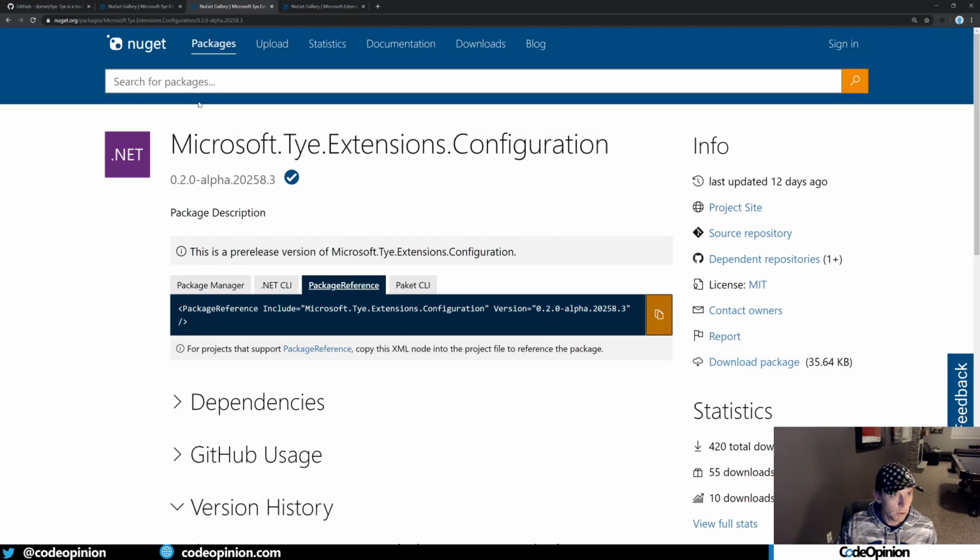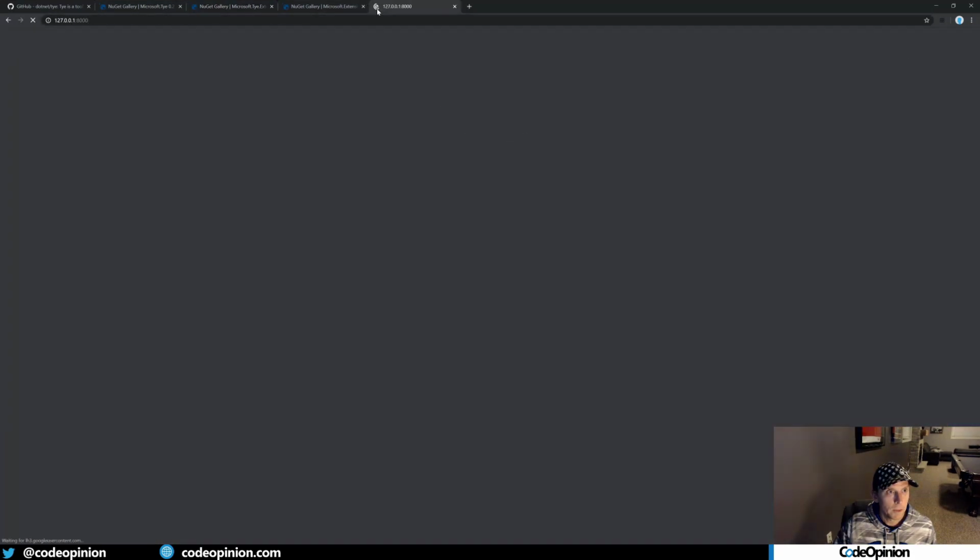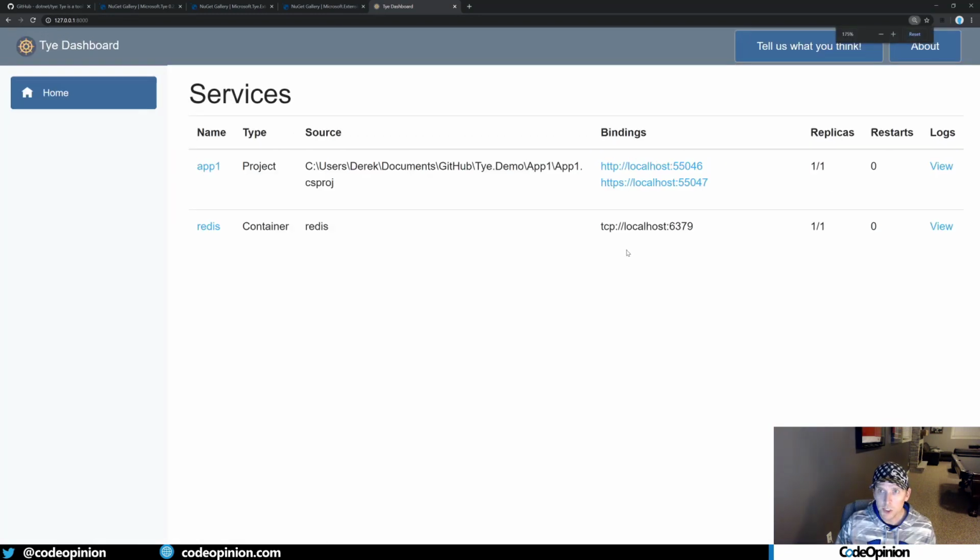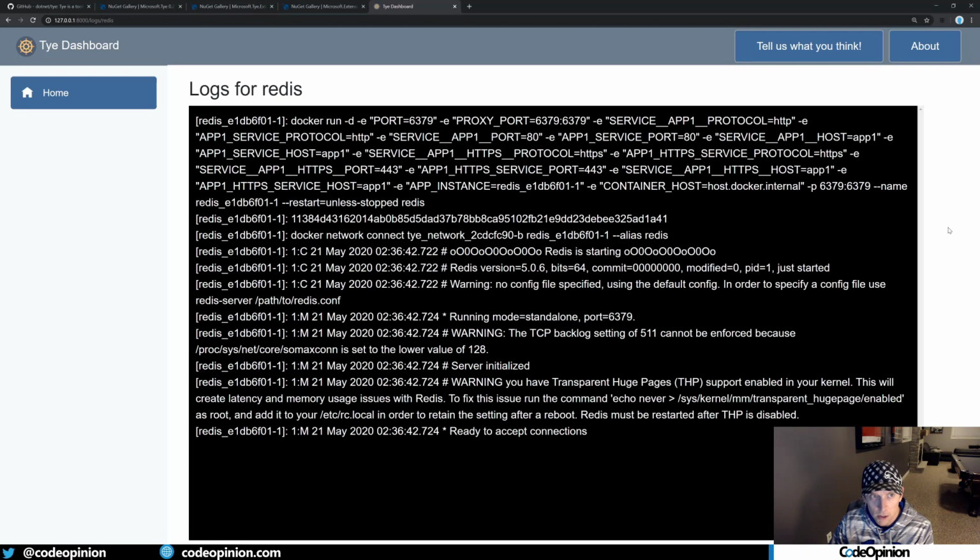So jump over here. All right, so this is the Tye dashboard. We can see our project running here. This was app one, that's what we named it. Here's the two bindings that we have. And here's Redis as well. What's super cool about this is there's a few things. One is if I look at logs for this, you're actually seeing the output from the Docker run command. So you can see all of that. It's not hidden from you. You can actually see what was happening if you need to troubleshoot anything.